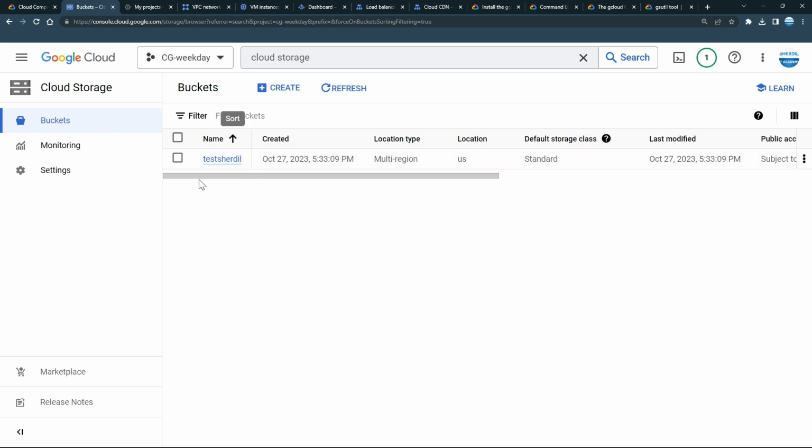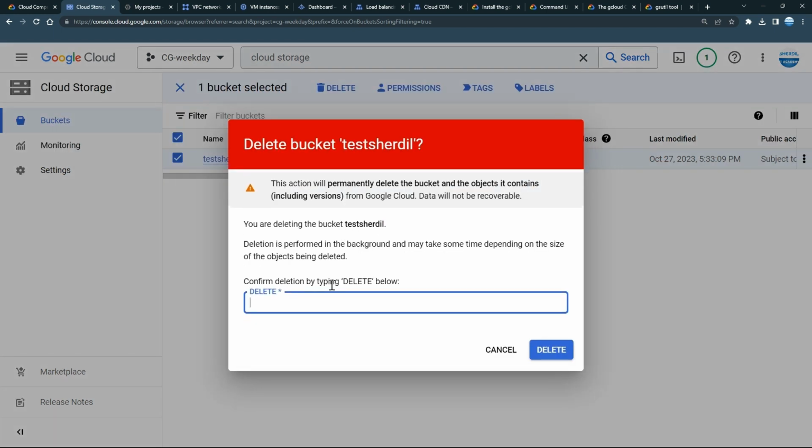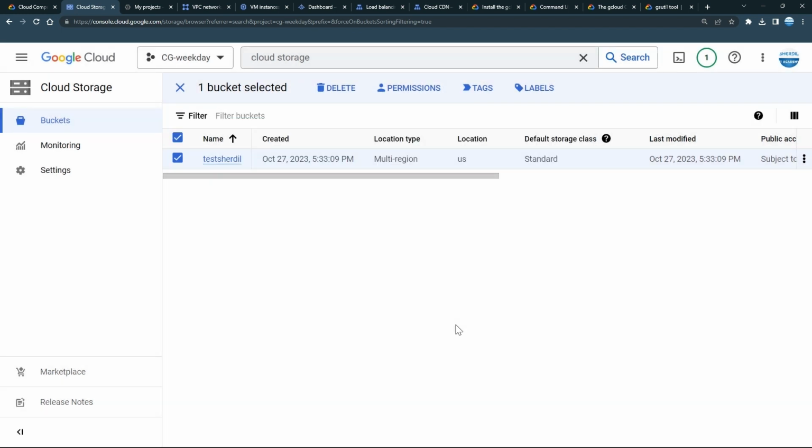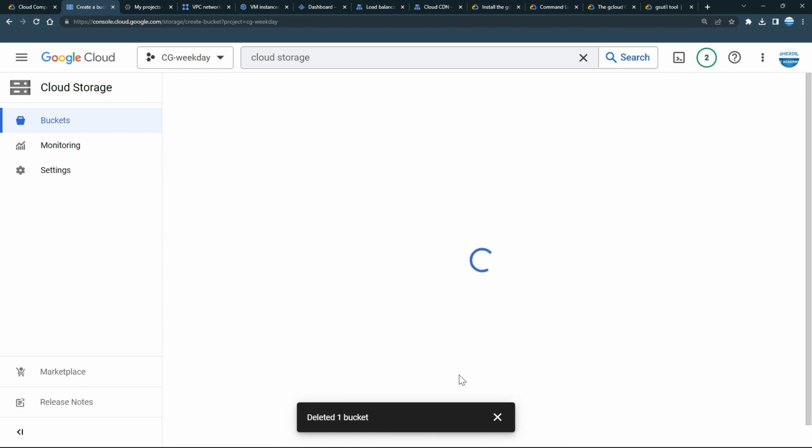We have the bucket called test Sherdil that we created using the Google Cloud Shell. Let me delete this bucket. Click the delete button, and then create the object.